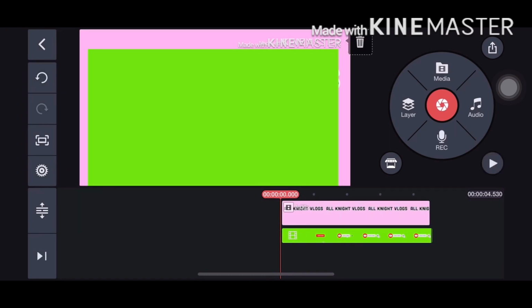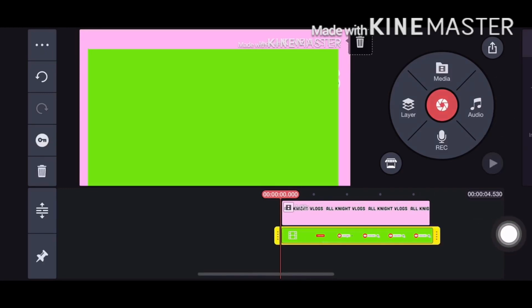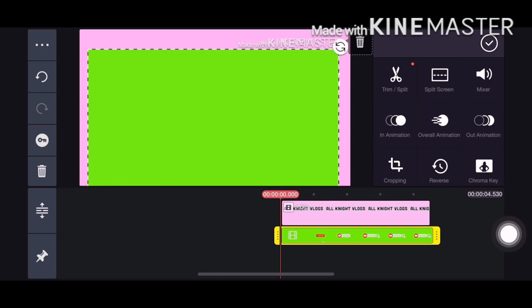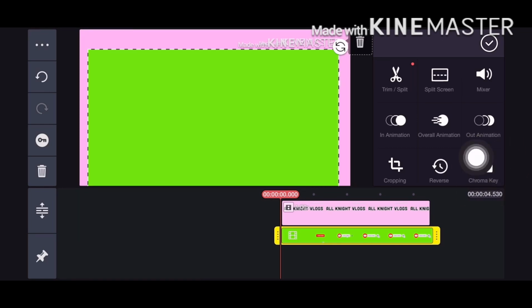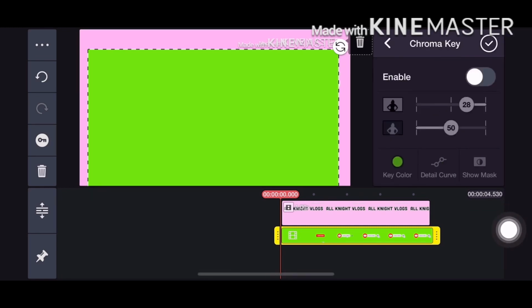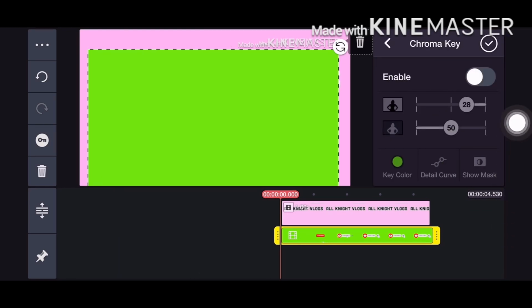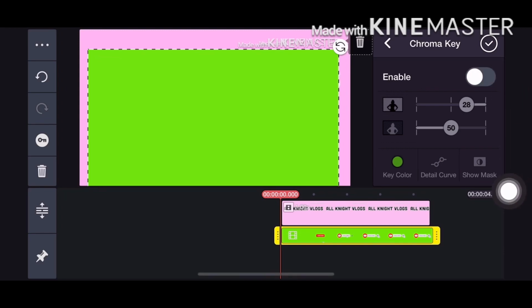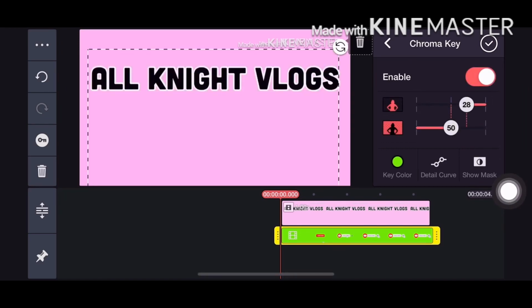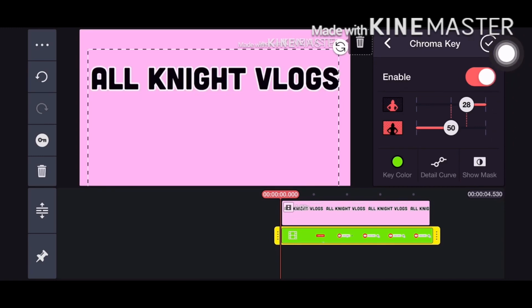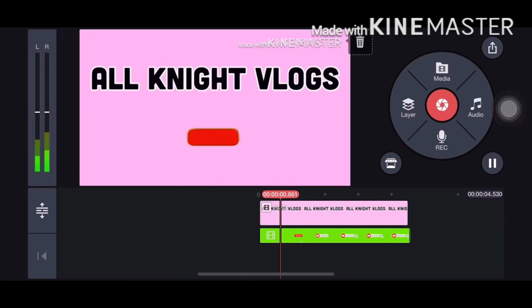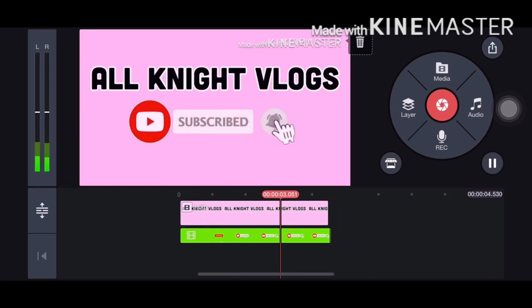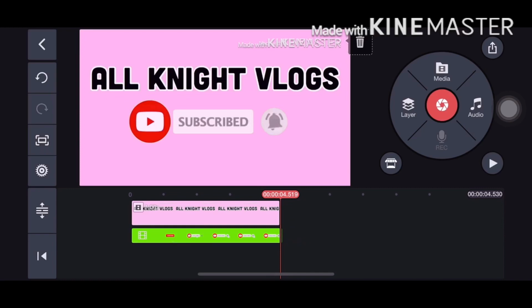So what you gotta do is tap on this green again, on this one, tap it, and then it will appear like that. So there's this, if you can see, chroma key. So you gotta click on chroma key and you gotta enable it. Slide this enable. Now it's red. So you gotta click check, click it. And let's see. There you go, guys. So it's done.